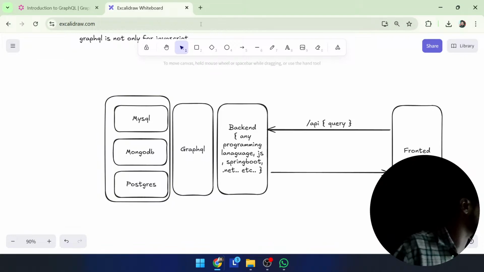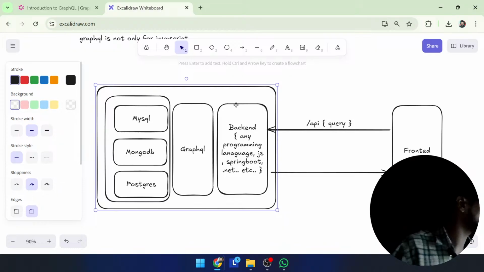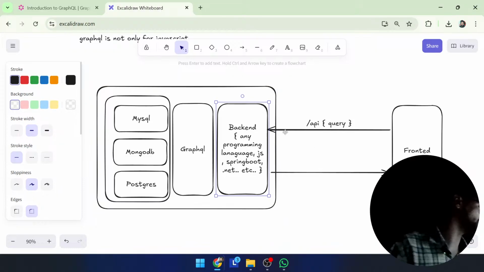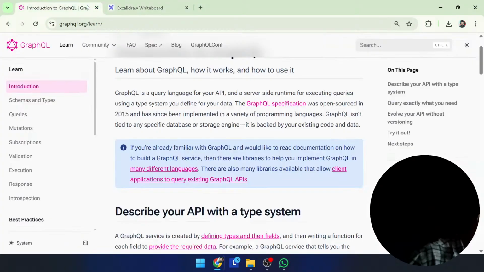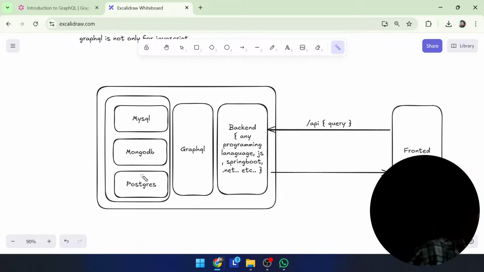It's just acting like a whole layer. This is the whole backend that we have, the one that is interacting with the query. The query is then transferred to GraphQL, which processes it, and after processing it can interact with any of the databases, because it isn't specific to any database or storage engine. It will process the query and then send you the data. So the front end gets the data.